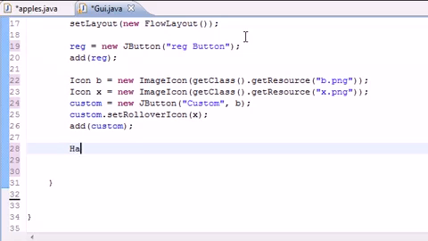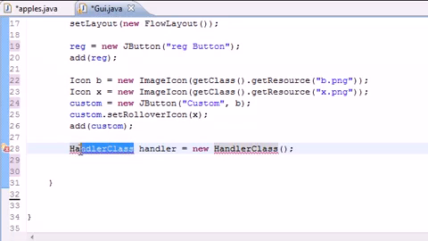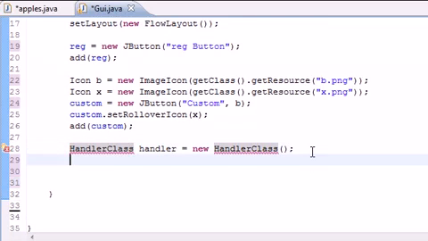So let's go ahead and put handler class, and we're probably going to get an error right there. And we'll name it handler object equals new handler class. And why are we getting an error? Because we didn't create a class named handler class yet. But trust me, we will.